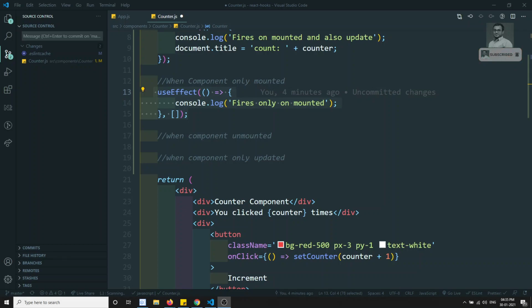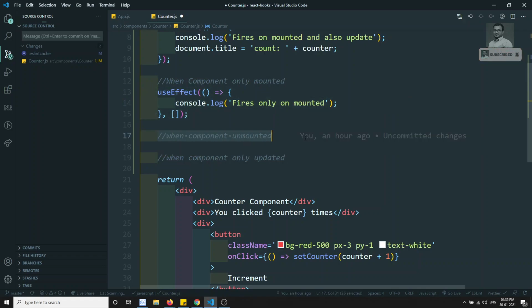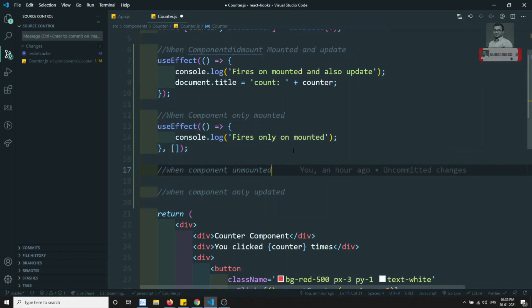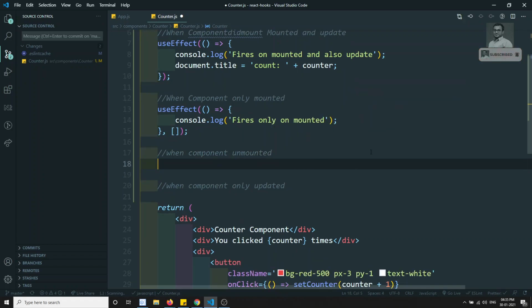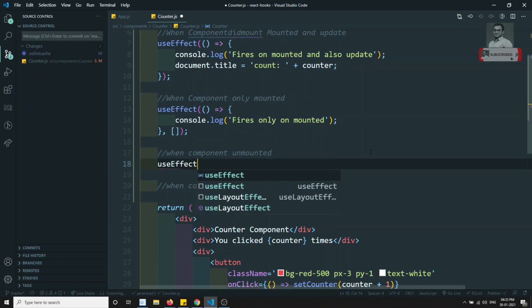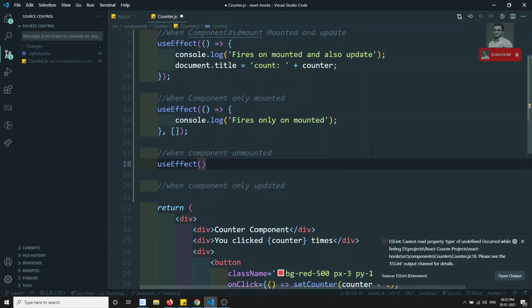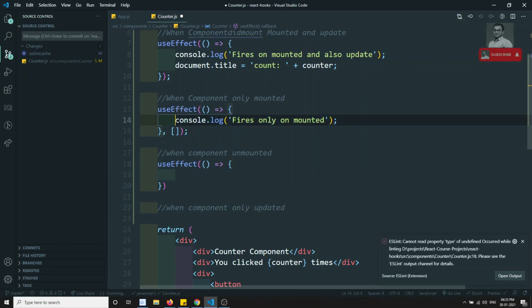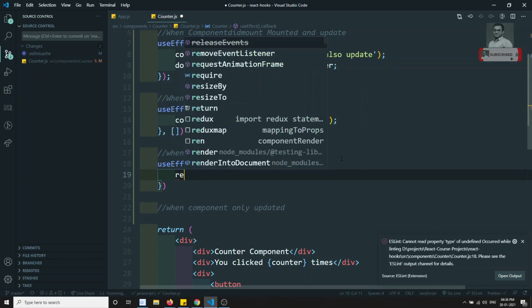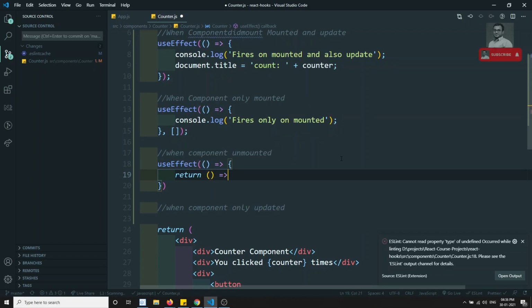Now in this video we will see the remaining lifecycle hooks using useEffect. Here we are learning about when the component is unmounted. If you want to execute code when the component is unmounted, it will be a little bit different. You can use the same useEffect. Instead of writing the logic directly here, you need to return a method.